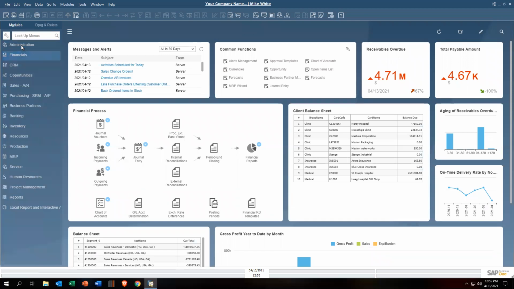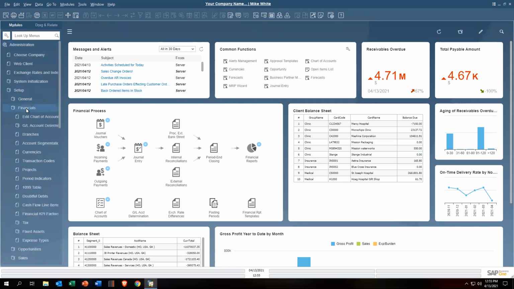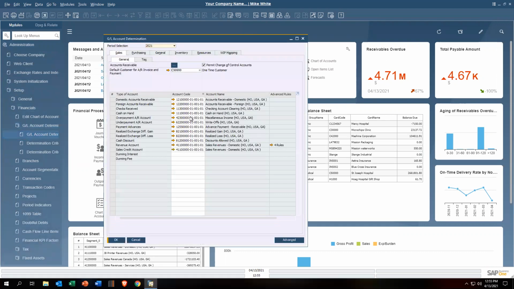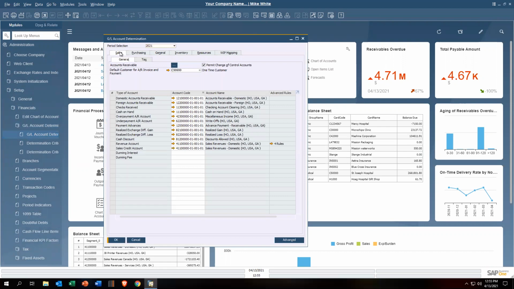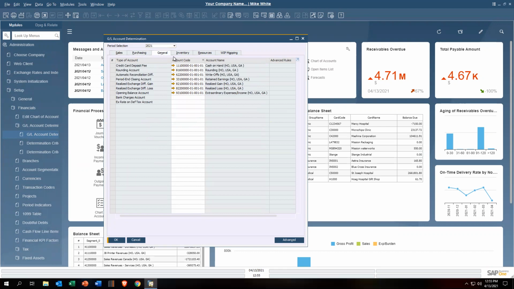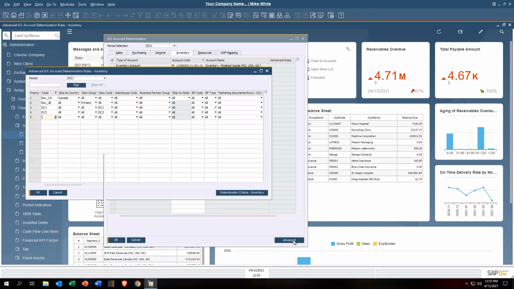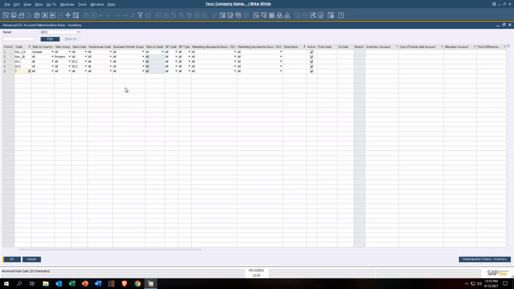Part of the setup of the financials is going in and setting up the GL account determination. Now, these are all the GL accounts that would get used in a sales process or in a procurement process, or just some general information, inventory process, and so forth. And then you have some advanced rules here where you can create unique rules.